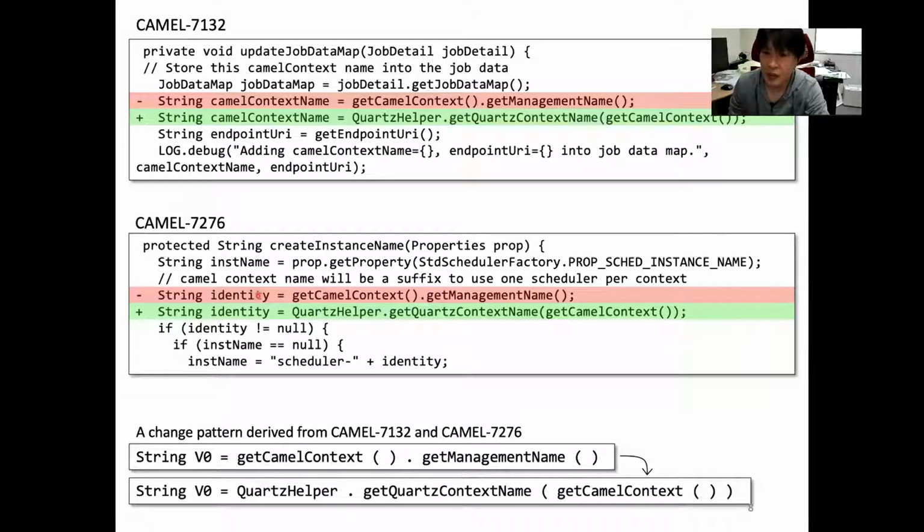So we can derive this change pattern from the two different bug fixes. In this change pattern, only the variable name is normalized. And in this change pattern, some methods defined in this project are invoked like this, which means this pattern is a project-specific one. As shown in this example, we can derive project-specific bug patterns by mining commit histories.